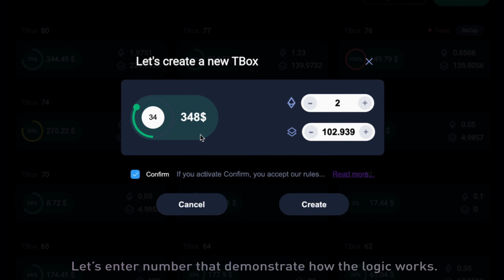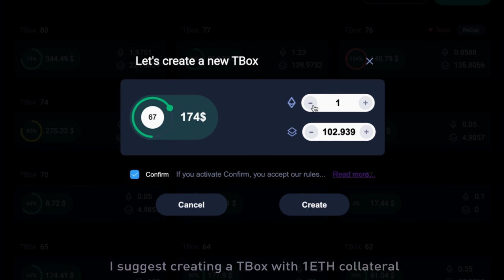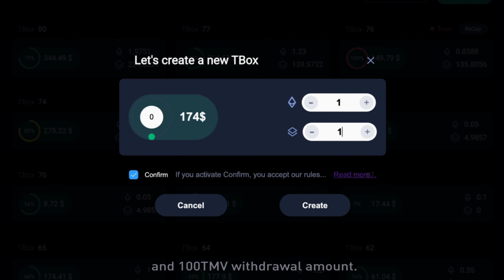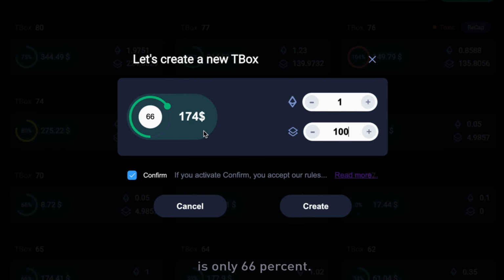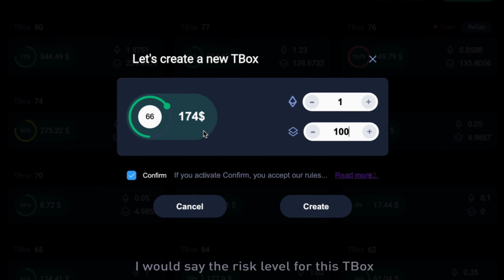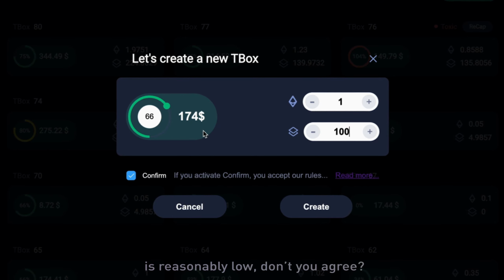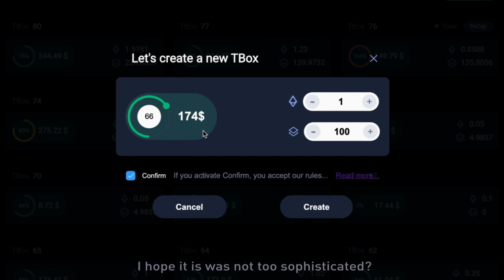Let's enter the number that demonstrates how the logic works. I suggest creating a TBox with a 1 Ether collateral and a 100 TMV withdrawal amount. As you can see, the utilization rate for the case is only 66%. I would say that the risk level for this TBox is reasonably low, don't you agree? I hope it wasn't too sophisticated.